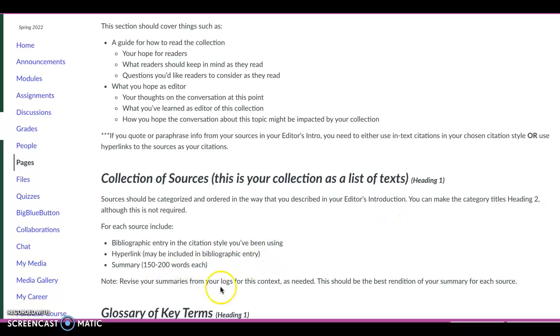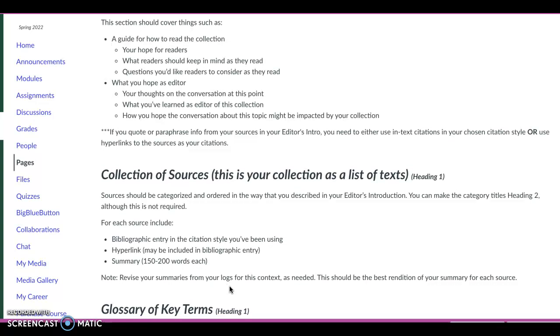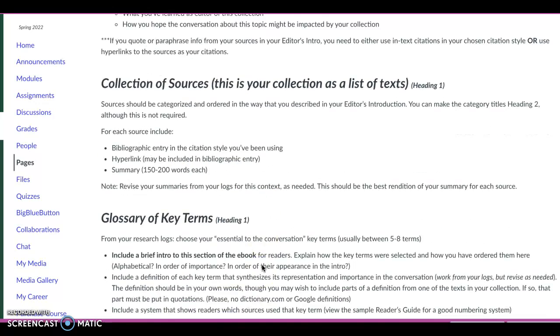You'll want to revise your summary. So, maybe your first few summaries were not so great and they could be better now looking back at them. So this is when you want to start doing that. Also, those last two sources that you found, if you have not done the summaries for them, you'll need to include that in this draft.